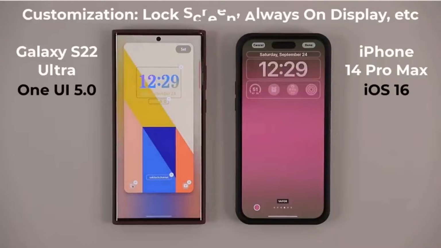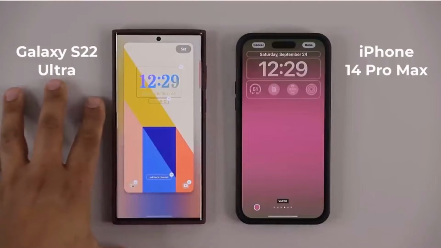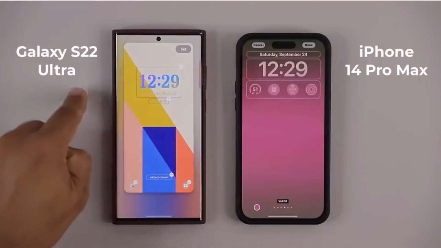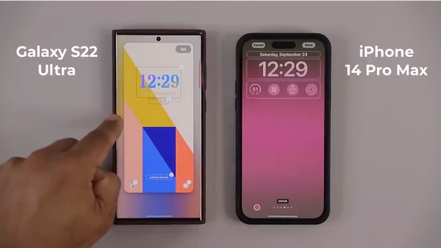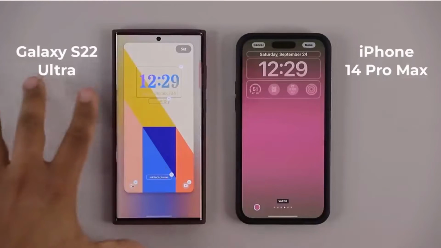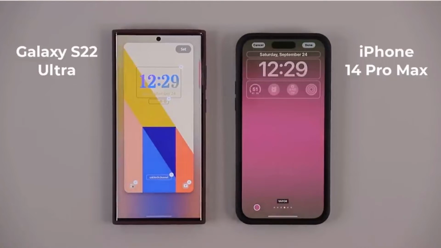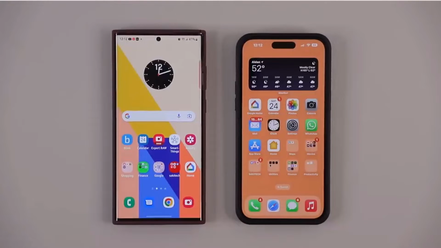Here we have an S22 Ultra running One UI 5.0 beta, so this isn't the final software, however it does have most of the features of the final version. Here we have iPhone 14 Pro Max with iOS 16. So let's begin. Let's quickly start with the lock screen customization capability. There are a couple of methods for getting to the customization for the lock screen. Let me show you the two ways.